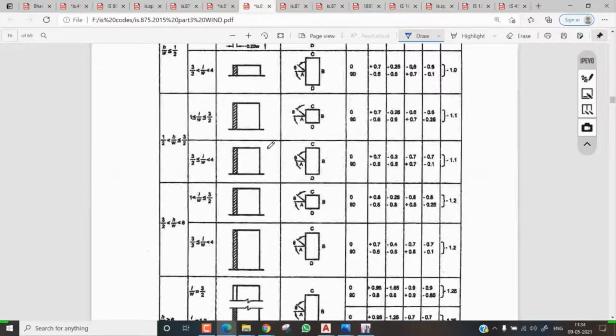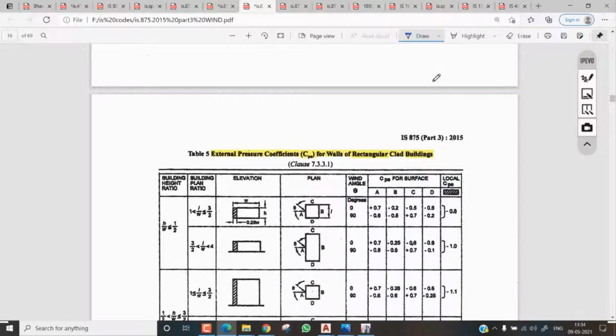And again, if you go to here, this is a main important thing actually. Walls on rectangular clad buildings. Every time you go for the RCC building, we need to take this formula from these code books, and H by W. H is the height and W is the width, and L by W. L is the length and W is the width. Here you can see, if you take the elevation, W is the width and H is the height. Based upon that, you will decide which coefficient you are in, CPE, for the surface. If it is a plan view, this is B, this is D, and this is C.